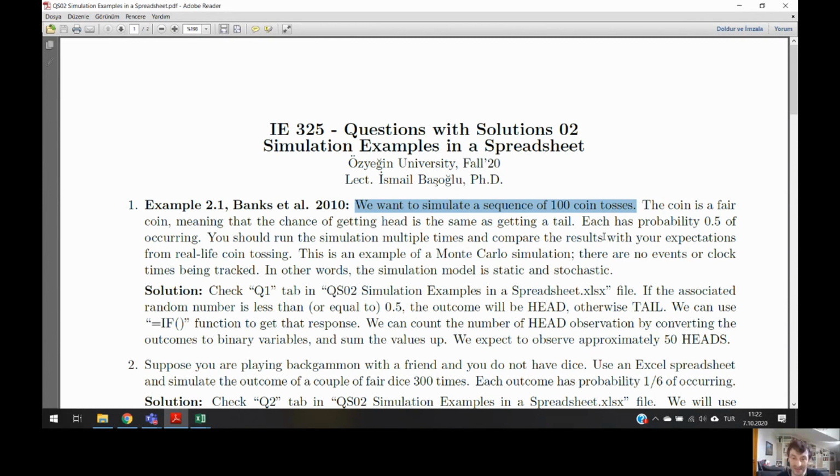if you do it by hand, and every time you flip it, you have to take it from the ground again and again. So we are just going to skip that hard part, and we are going to use Microsoft Excel to simulate this sequence of events, the sequence of 100 coin tosses. We are assuming that the coin is a fair coin, meaning that the chance of getting head is the same as the chance of getting tail. Each has probability 0.5 of occurring.